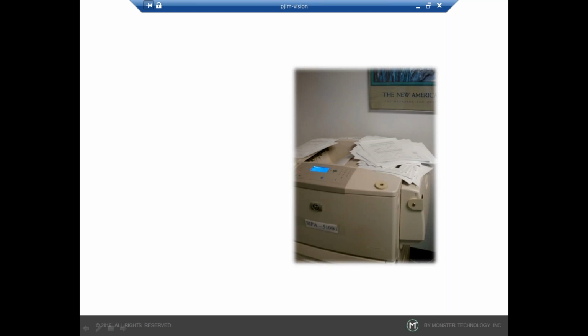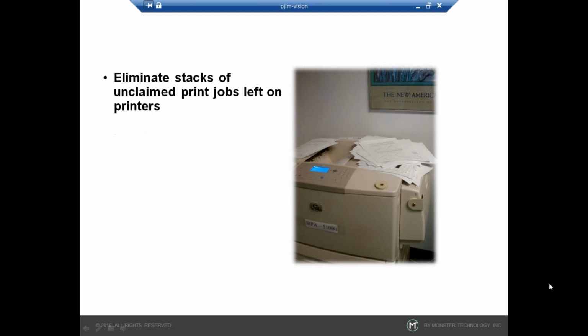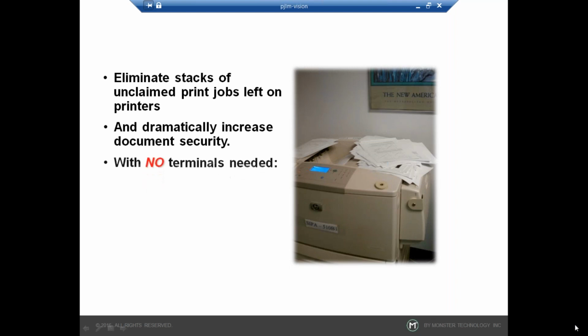But unfortunately, this doesn't answer what you're looking at here, which is those unclaimed print jobs at the end of the device. Maybe it's a security issue, maybe it's because someone else was looking for a print job and they picked it all up and flung it everywhere. But this happens quite a bit. In this case, what we can do is eliminate these unclaimed stacks of paper. We can dramatically increase document security. And we do this by implementing our secure software.